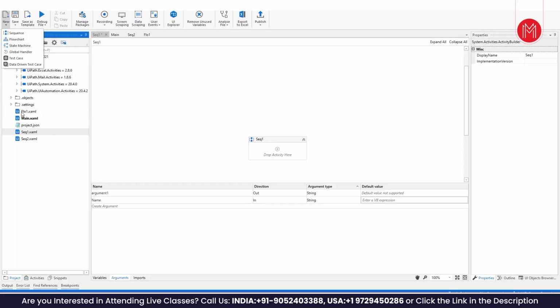It will ask me for a name, and whatever name I give, it is going to create a file here. If I click on a sequence, it is again going to ask me for a name, and based on the name I give, it is going to create a file here. So whatever file I create here, that is what we call a workflow. Sequence 1 is going to be one workflow. Sequence 2 is going to be one workflow. Main is going to be another workflow. Flow 1 is going to be another workflow.